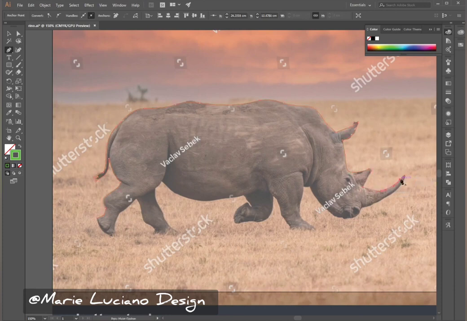This is my third silhouette video tutorial. I have one of a bunny, one of a horse, and now this one of a rhino. This one is pretty simple.